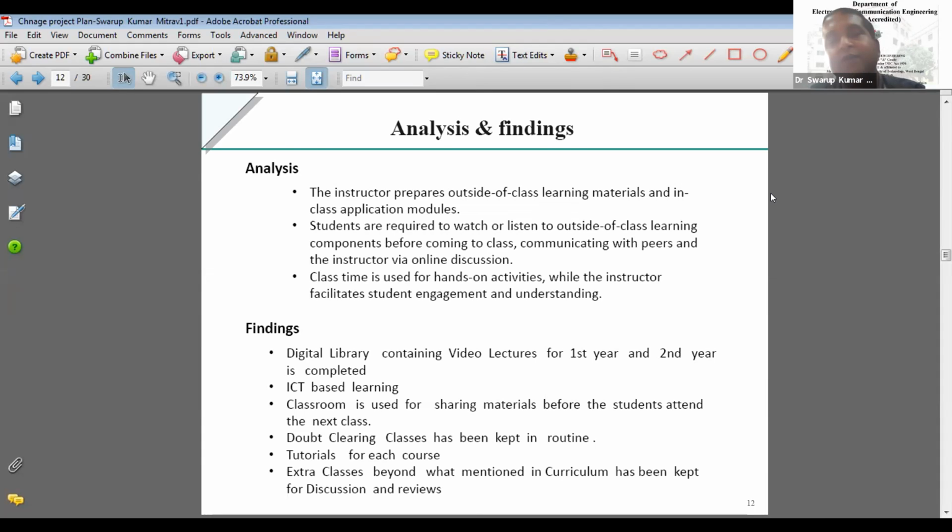And also we are sharing some computers in our library, where we open the library after the college hours, and we give the students access so that they can have learning outside of the class. Now, what is the requirement for the students?